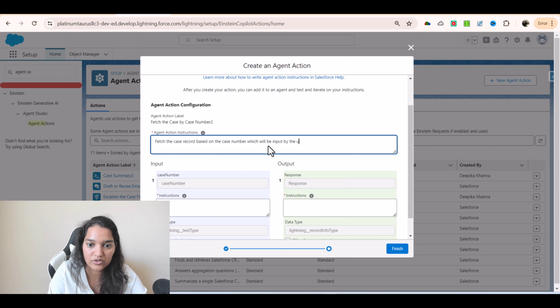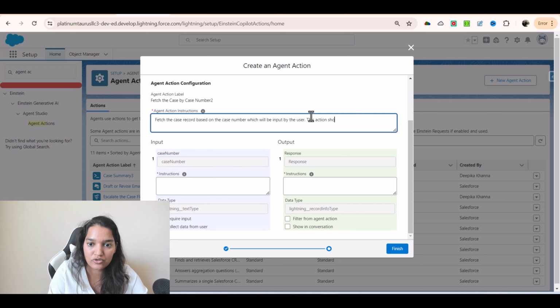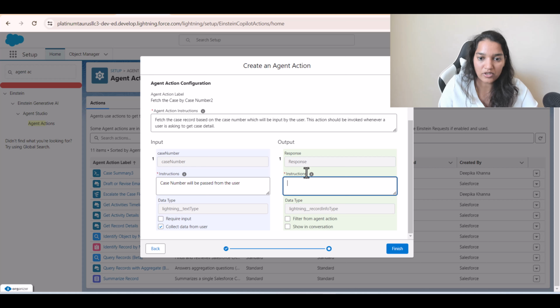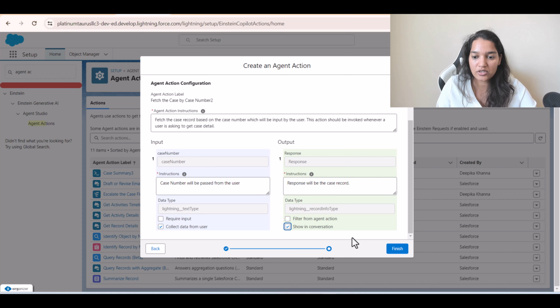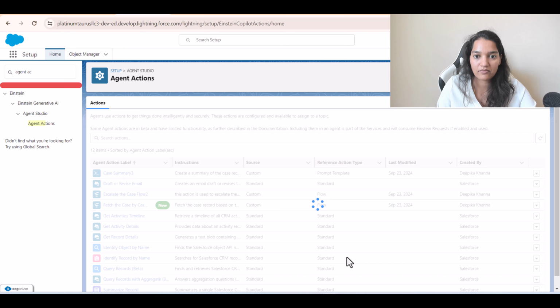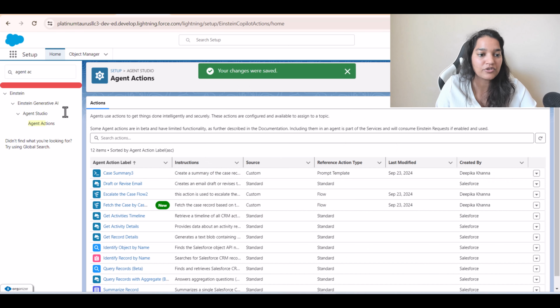which will be input by the user. This action should be invoked whenever a user is asking to get case detail. Okay, collect data from the user here, and instructions response will be the case record. Show in conversation and finish. So now your action is created. Now you have two actions that we need to add.